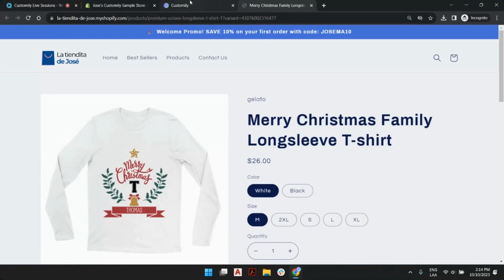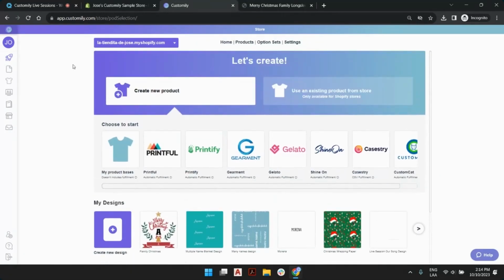So if we want to create a new design, we will go to our Start section, and we could just jump in to create a new product. In this case, we are going to be picking a Gelato product. Now, if you notice, some print-on-demand providers have automatic fulfillment indicated below. This means that if you have an account with them, you can retrieve the API key and integrate that in Customily. Quickly, I'm going to show you how it's done.